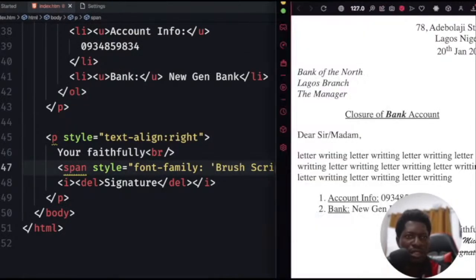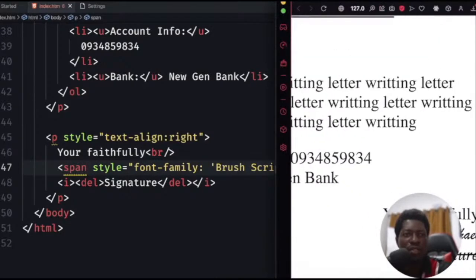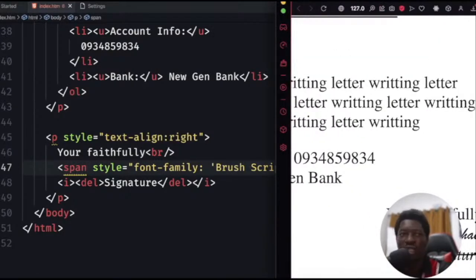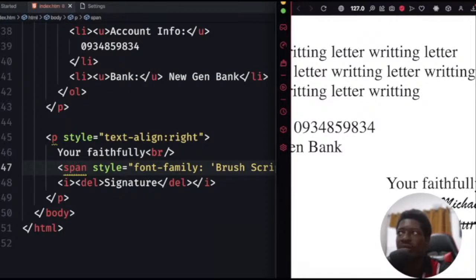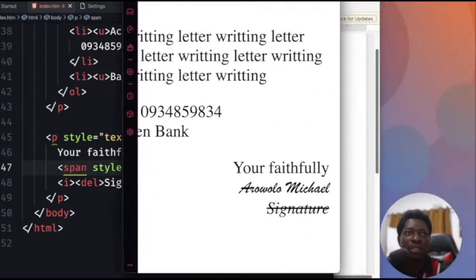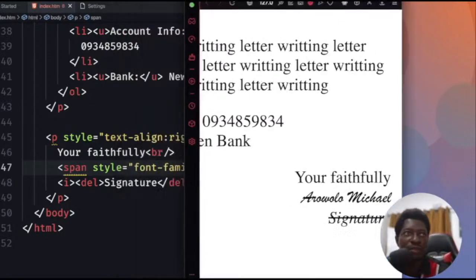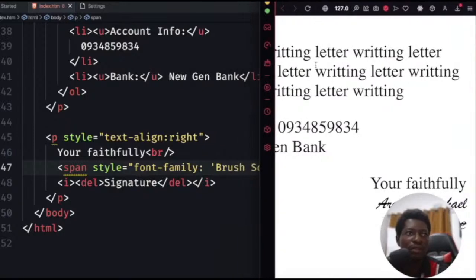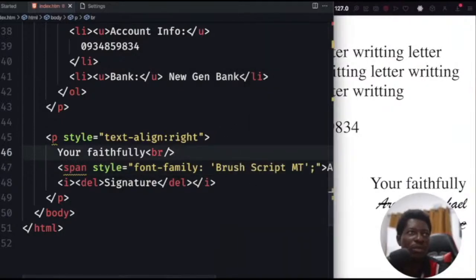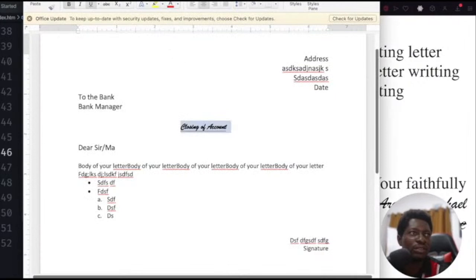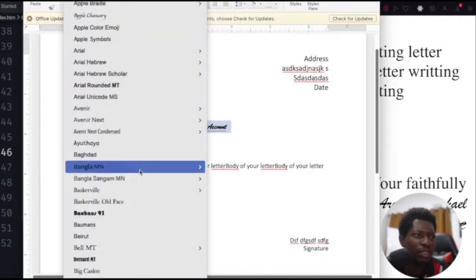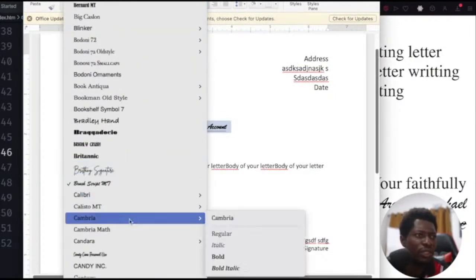So you can see that it now comes out well, like you're writing. So you can see that's how to do that. It comes up like this. So what I want to do next is try another font. Let's do something for the signature, something that will depict a signature. Yeah, let's use this one.